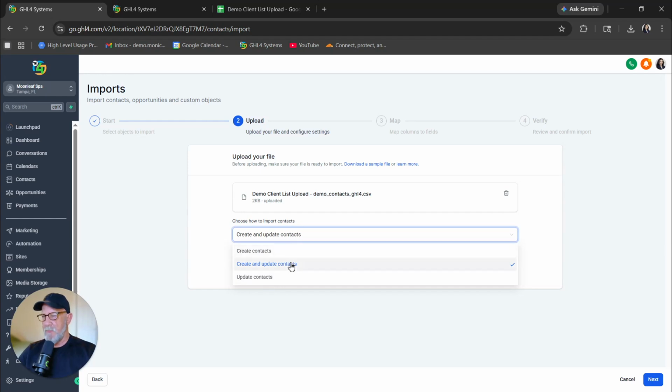We want to create and update contacts. We want to find our existing contacts based on the contact ID, email, then phone. So basically what it's saying is that if it finds a contact with the same information, it's going to override it. I'm going to select next.